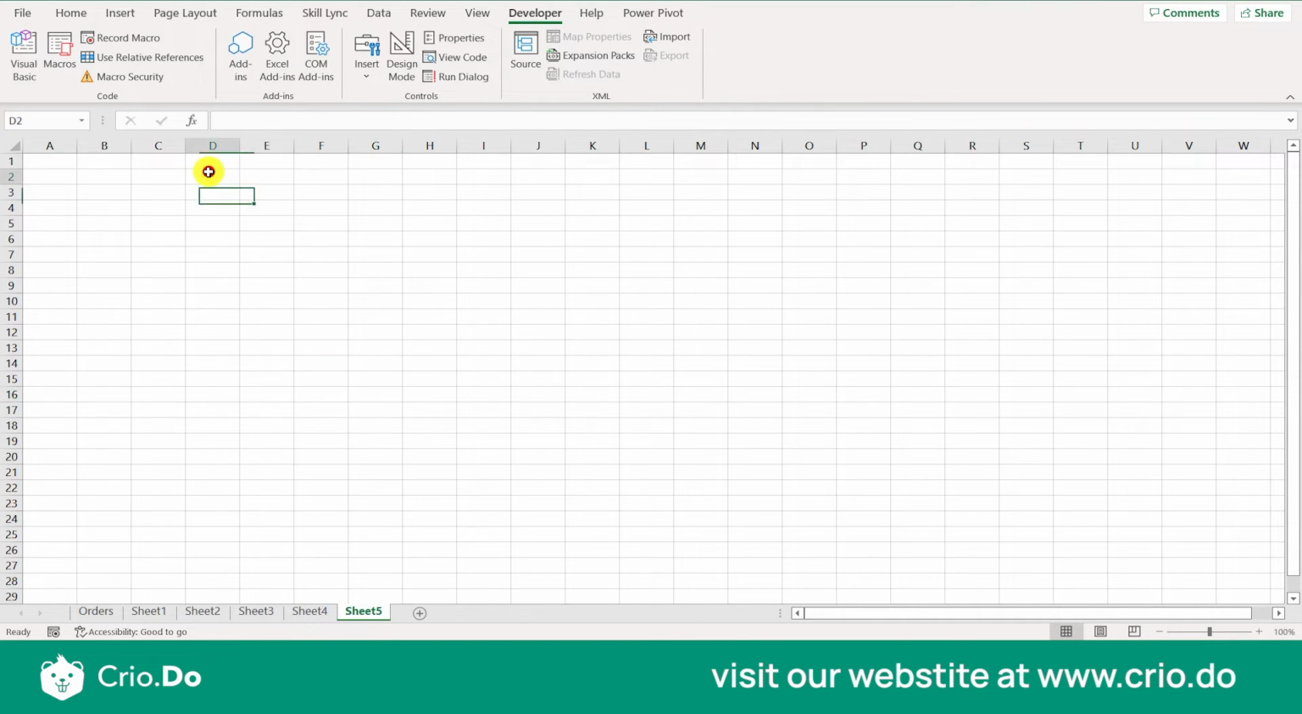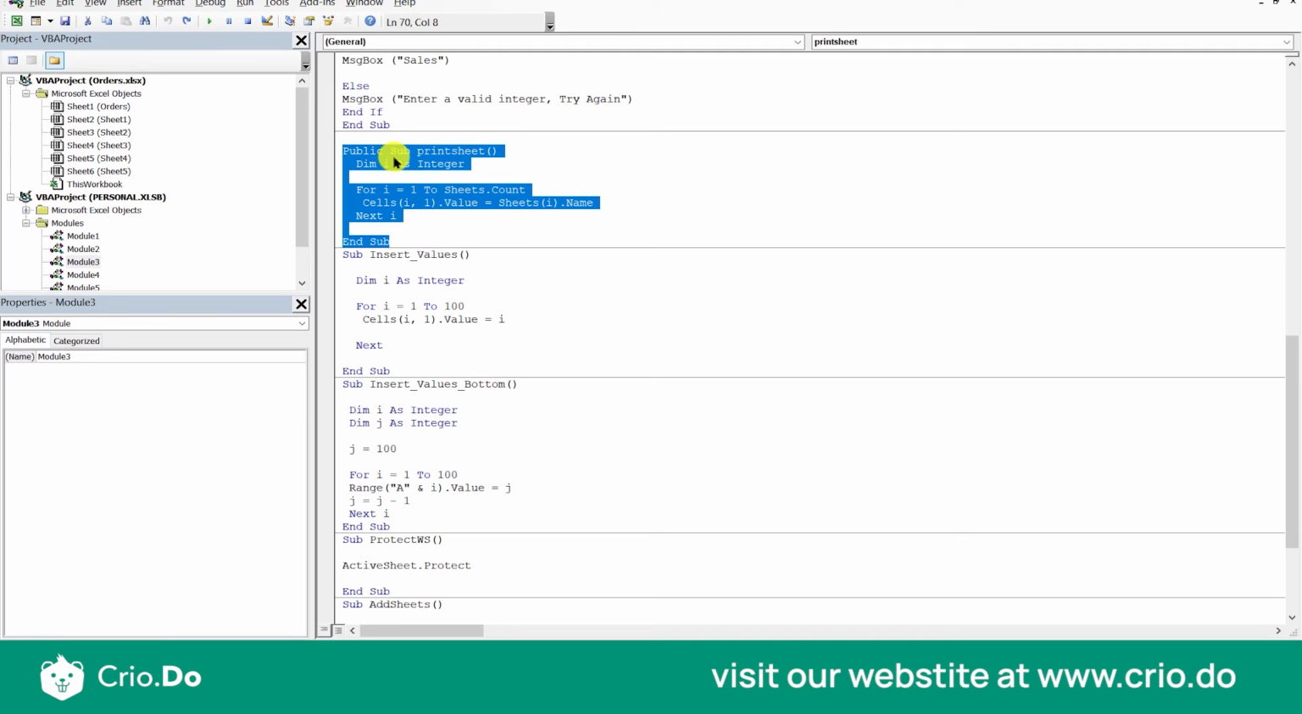Now my cursor is at D2 in sheet 5. Let me go back to the coding part. In the code we are running, we have the name of the procedure as print sheet. We have taken a variable I as an integer. Then we are running a for loop. And what variables are we using?